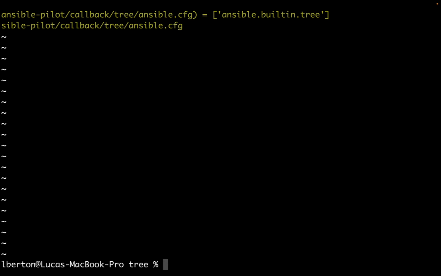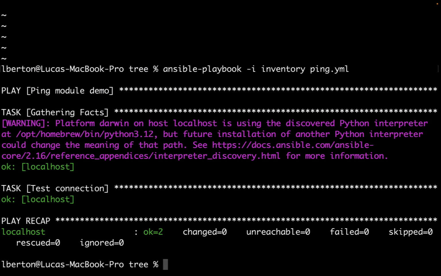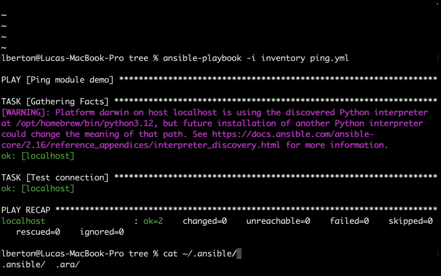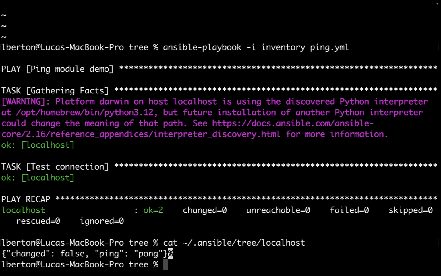Cool. And now, having verified that the Ansible configuration is actually loaded, we can execute our Ansible playbook. This is a very simple one that returns only the ping, but the important part is whether the file is created or not. Let's figure it out with a cat command on the terminal. And here we have the output in JSON format.